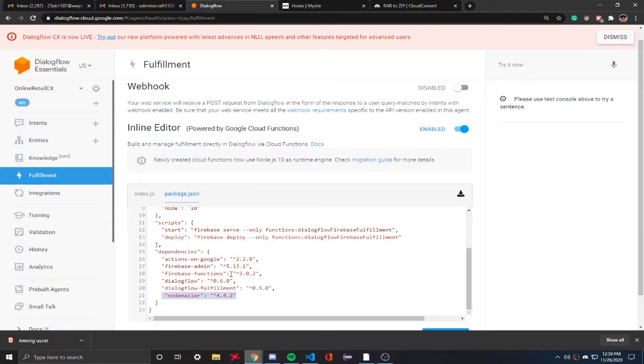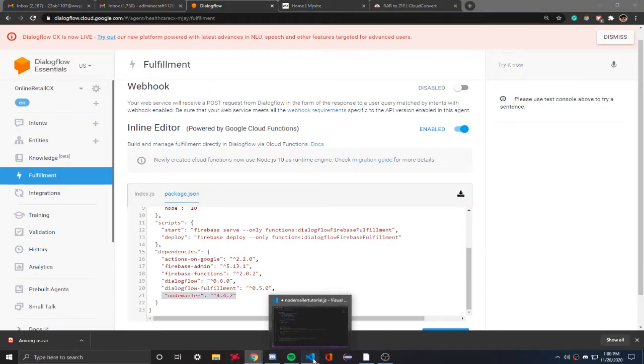Essentially, what this does is it imports nodemailer, which is an API that lets you email anything through your chatbot to another Gmail account or email account, like Yahoo or whatever it may be.